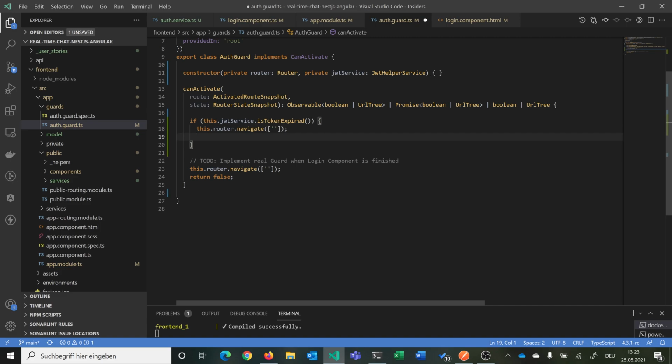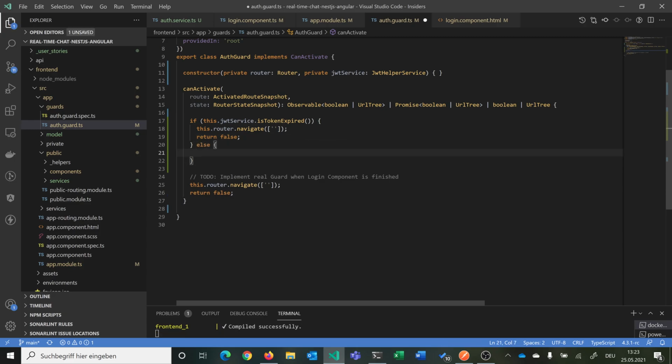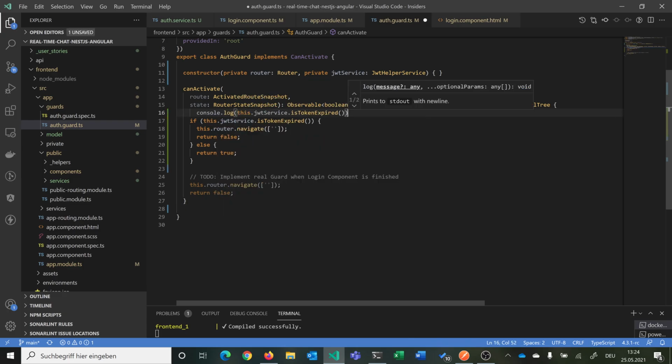Run it again against all the guards. And we want to return false so that you are not able to access this route. And if everything is okay, we want to return true. And you have to see this JWT token expired, so we can just console.log this out, it is returning a Boolean value.